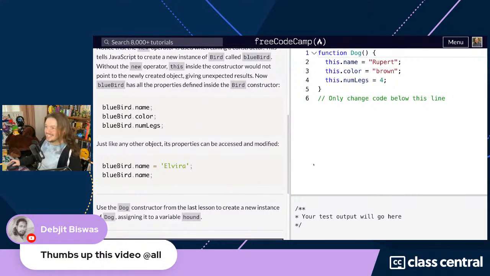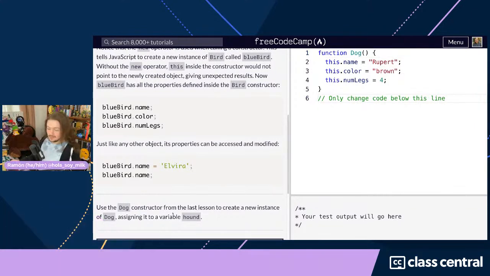So, let's do the exercise then. Use the dog constructor from the last session to create a new instance of dog, assigning it to a variable hound. So nothing we haven't seen from the last exercise already. Const hound equals new dog. Let's console log that hound.